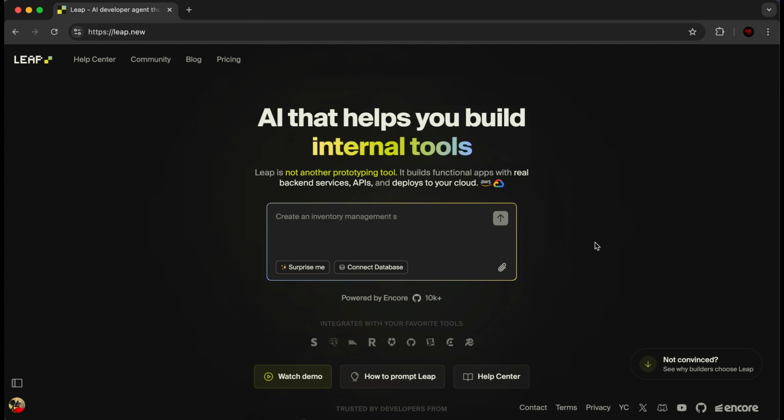I'm going to be using Leap.new for this tutorial, and you can use any vibe coding tool that you want. I'll show you why I prefer Leap.new as we proceed, but let's get started.